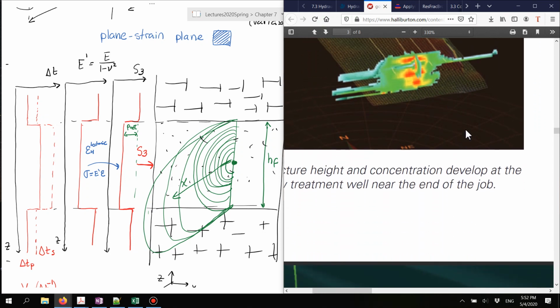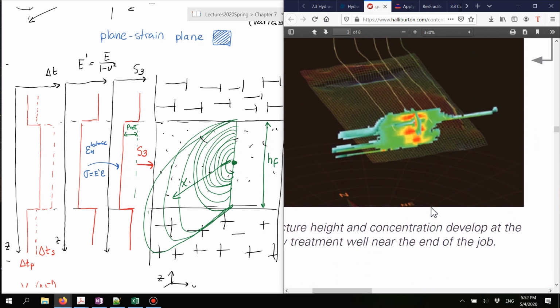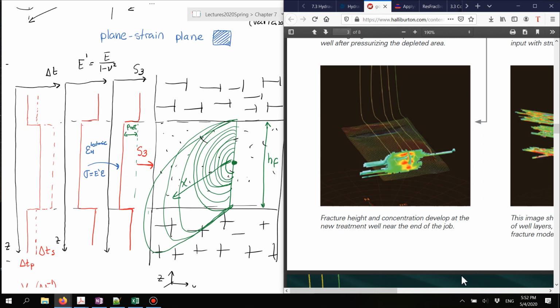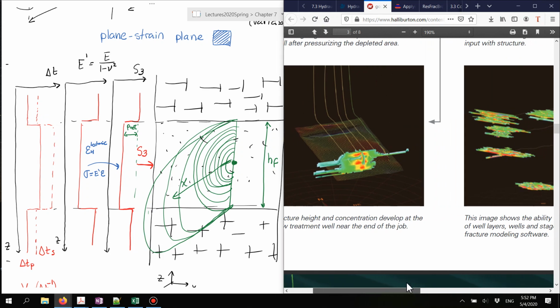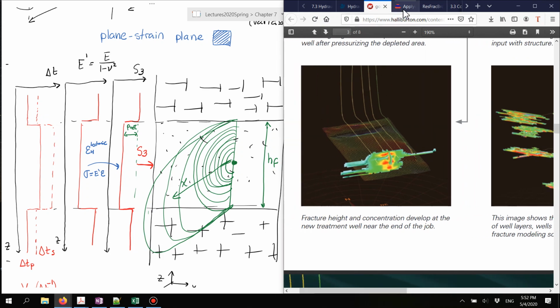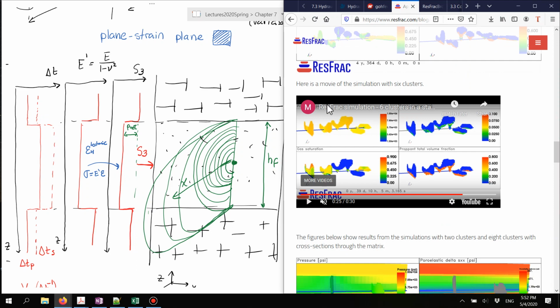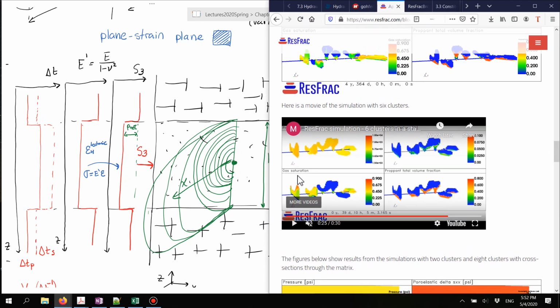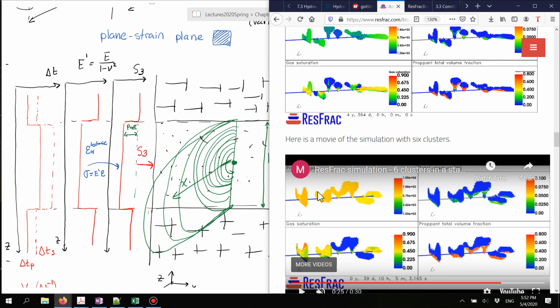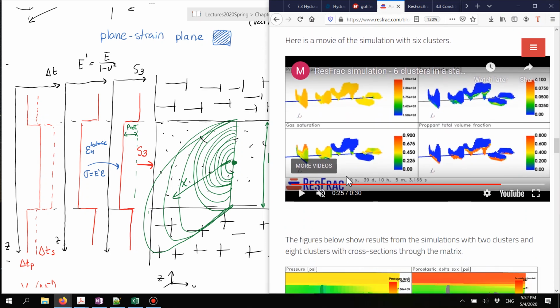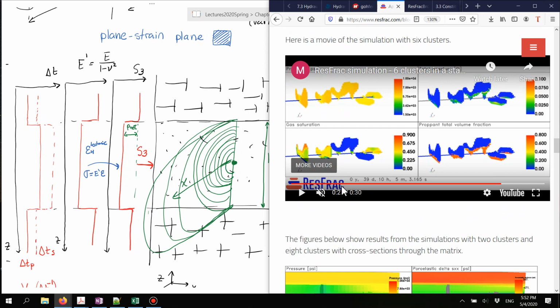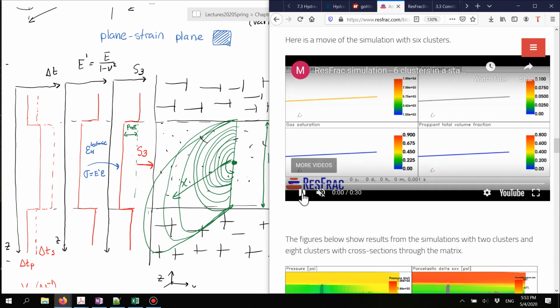And I have one more nice example to illustrate this concept, and this is about a recent software developed by a colleague of mine, Mark McClure. In this simulation, what we're going to see are the growth of fractures as a function of time. So this is a nice animation. Let's start from the beginning.